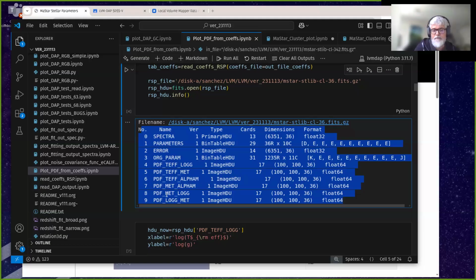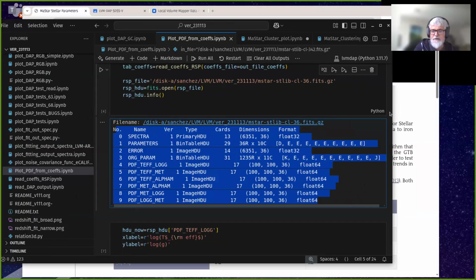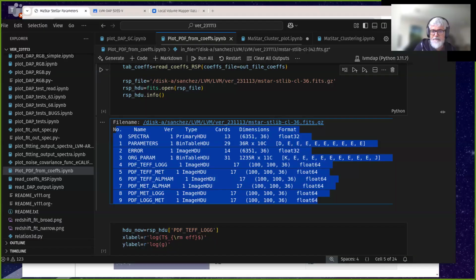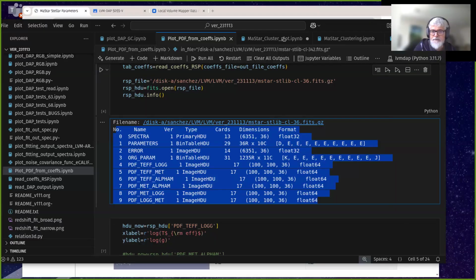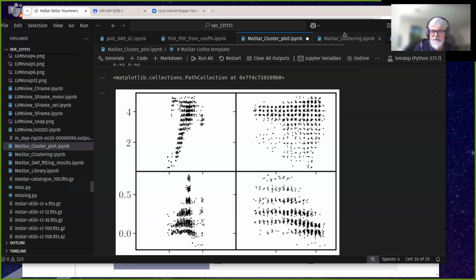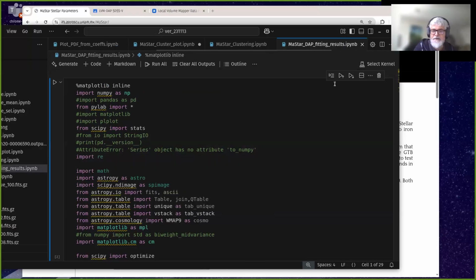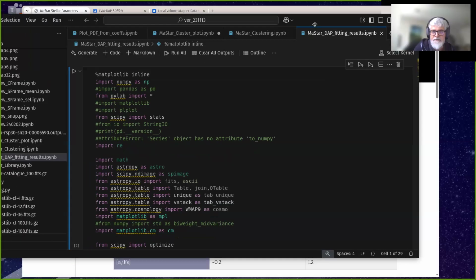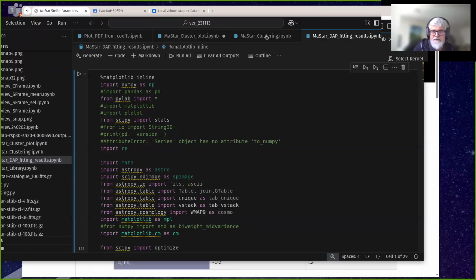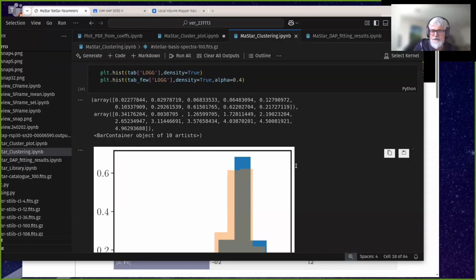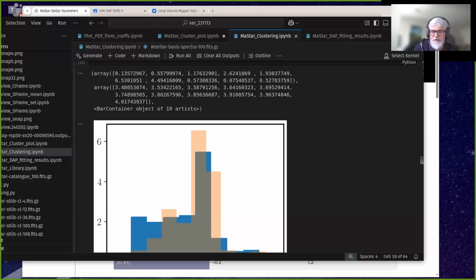So that's the content and how it is generated. Then let's start from the beginning. We start with a stellar library, and that should be here in this cluster plot, the master clustering. Okay, so we start with a stellar library.